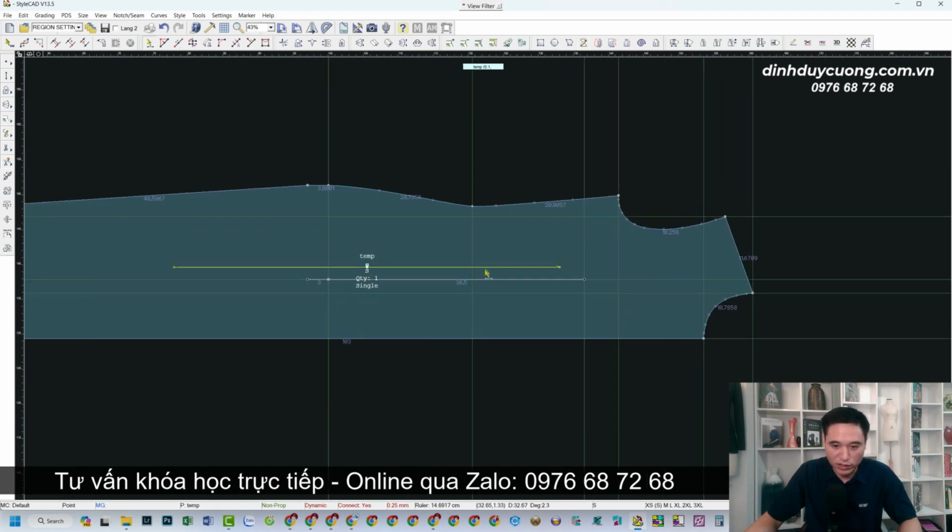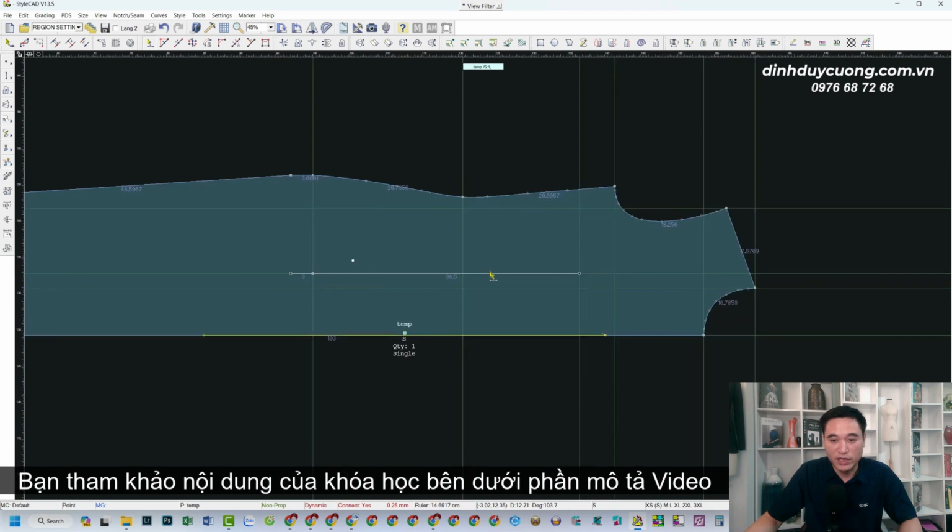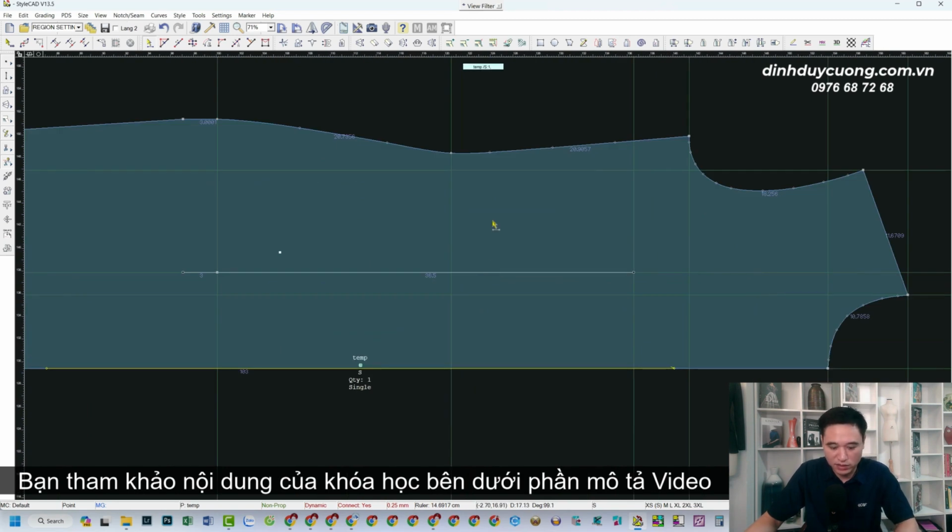Then, if you want to finish up the command, if this guideline is here, you can actually drag it out a bit to make it easier to work, right? I'll move it over here to make it easier for myself. Next, you'll hold down the left mouse button and press B to draw the measurement line for the waist and the hip here, right? This is the measurement line for the waist and the hip.